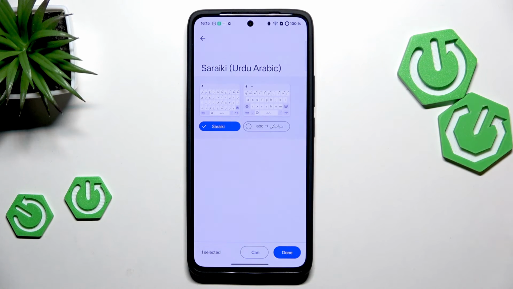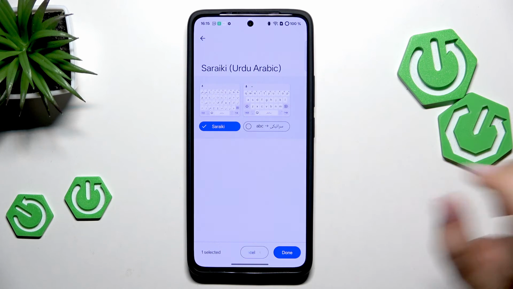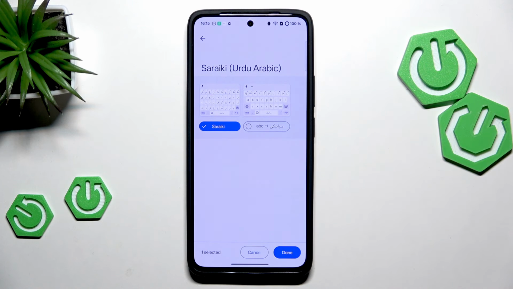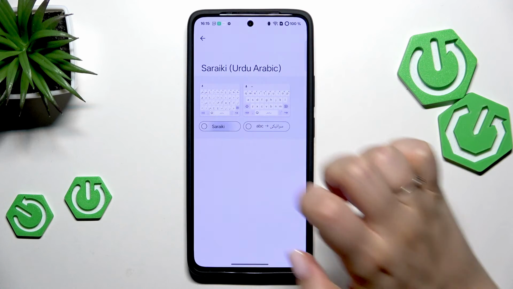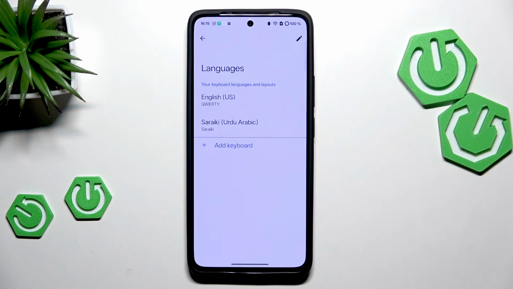After finding the language, simply tap on it, and now we can choose the keyboard layouts. And basically the amount of keyboard layouts depends on the specific language. Sometimes you will have only one or two, just like in my case now, or you will have like, I don't know, 7 or 8 different keyboard layouts. So it depends. All you have to do is to simply mark the option which you wish to apply. So I'll pick this one and then tap on done.